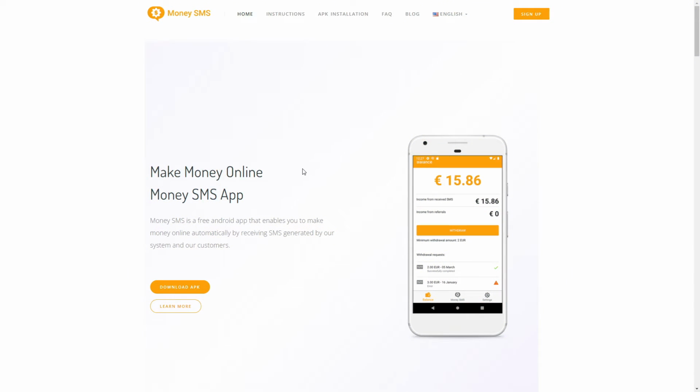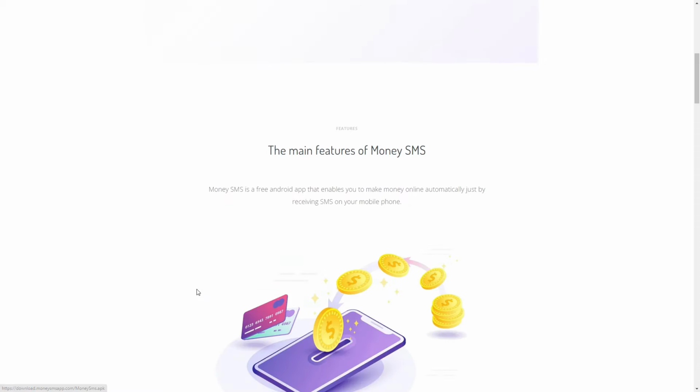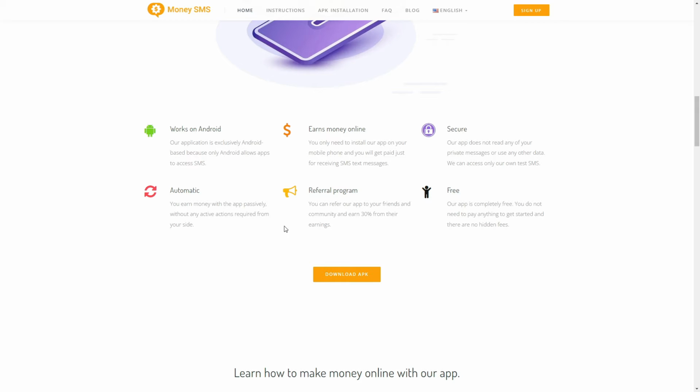I will show you the interface of the site. This is their dashboard. You will be able to download the app through its dashboard. After that, you can find your referral code here. You can spread it out to your friends, families, and even strangers.